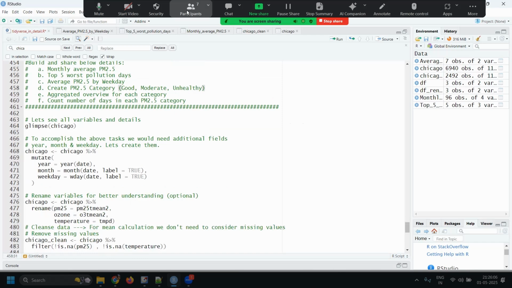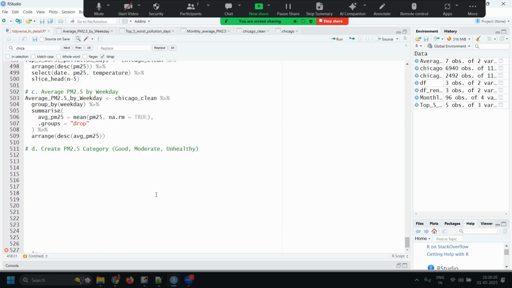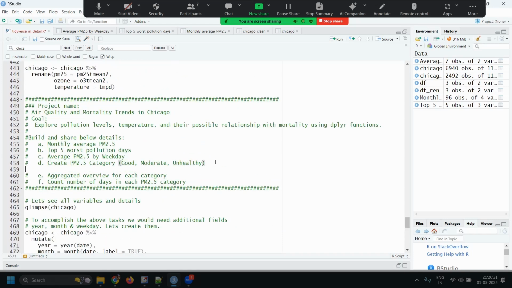Sunita, how did you complete this? Because I haven't given these details. I did a little Google search and then took approximate values. What are your approximate values? Let me check. I think I have taken PM 2.5 mean less than 15 as good. Less than or equal to 15 is good.